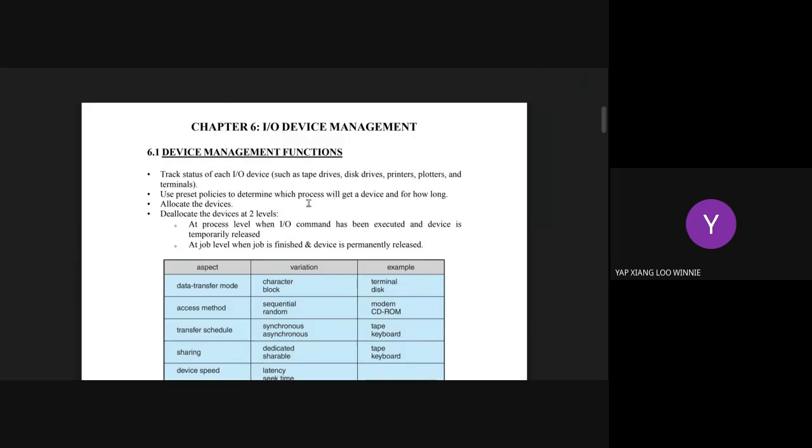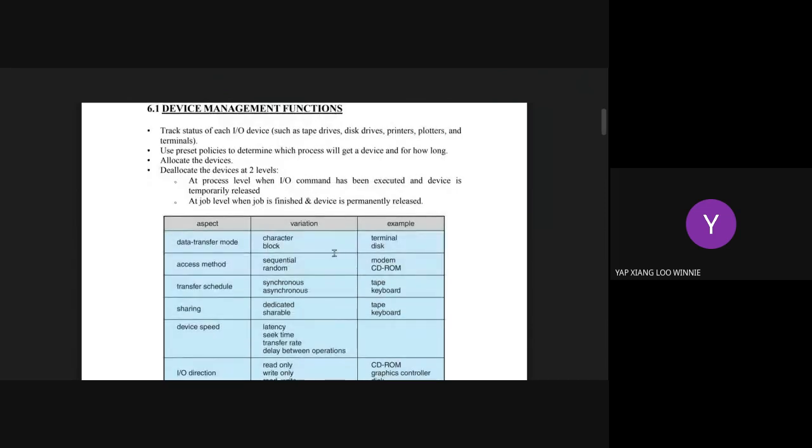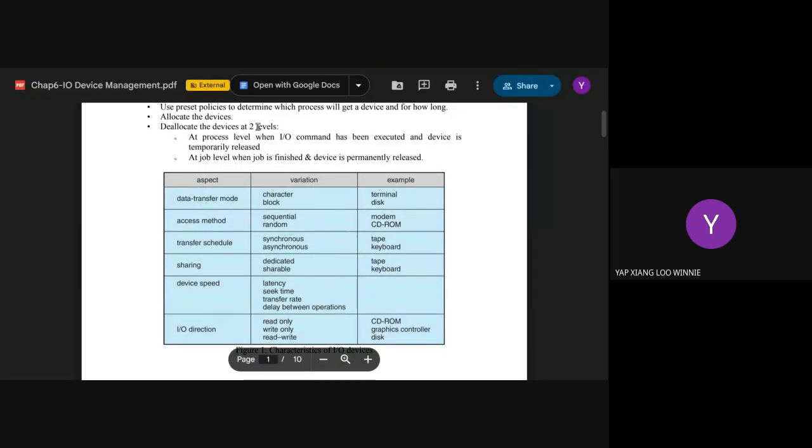If you still remember in chapter 1, we have device manager, right? So what does this device manager do? They're going to track status, they're going to manage, they're going to allocate devices. Of course, here, 6.1, we tell you what does this device manager do. So what are their functions? Okay, and you deallocate devices, right? So there are two levels you can actually deallocate, which are the process level or the job level.